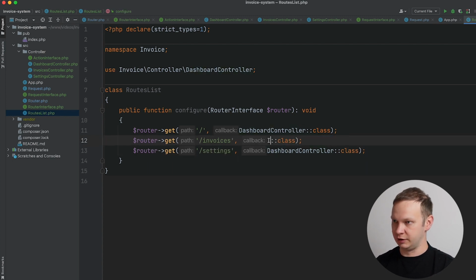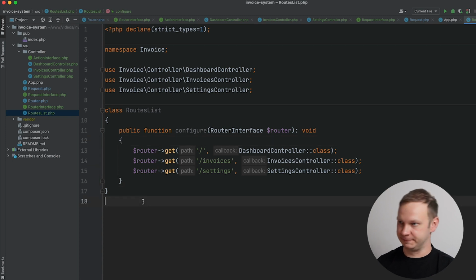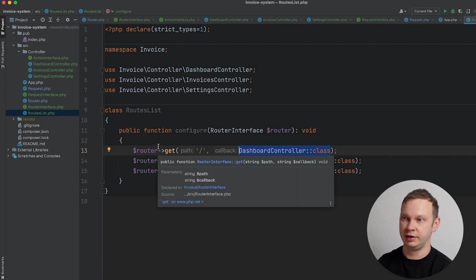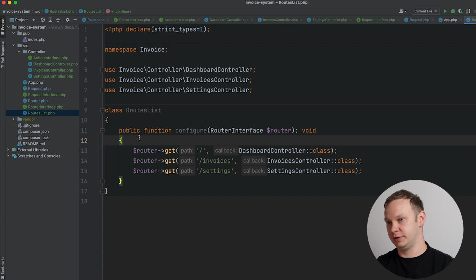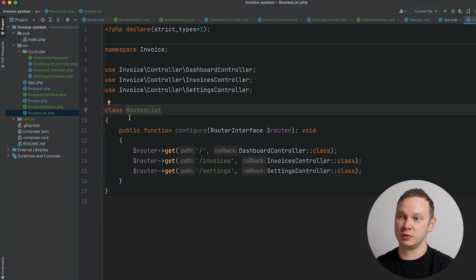We need to provide a controller. Invoices and settings. So something like this. And we have a separate place that is responsible for configuring our router. Going forward, we can move this path and name of a callback or name of our action controller to a separate config.php file that will represent an associative array, and we will be using that configuration in order to load it and provide it as a dependency to our routes list class.